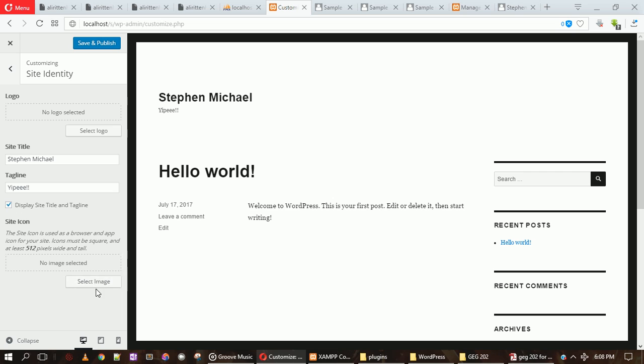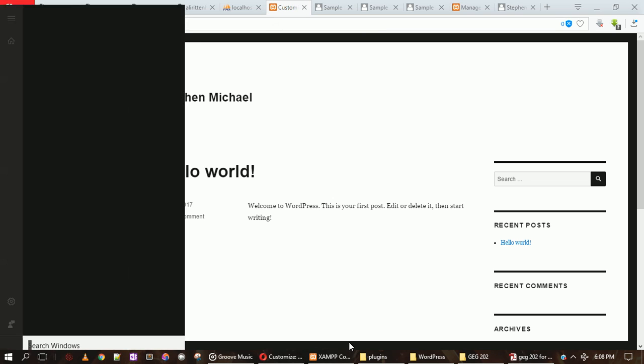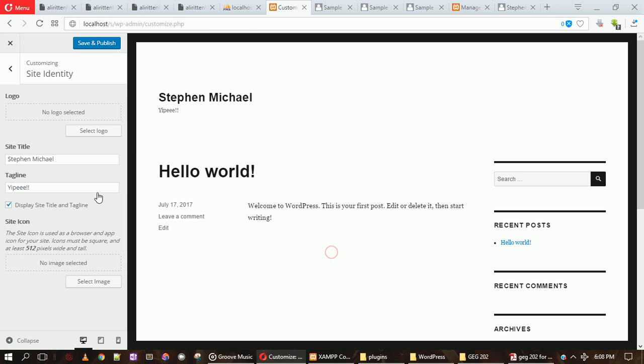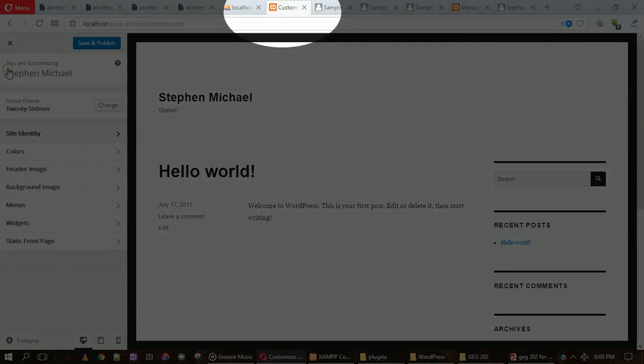I can say I want to upload a logo here. I can say I want to use a site icon. Now that site icon is what is going to show in this place, where my mouse is pointing right now, this certain picture. Ouch, there is no way I can box this picture. Let me show you the picture. So I'll show you the picture in the edit in this place here. So I can do that.